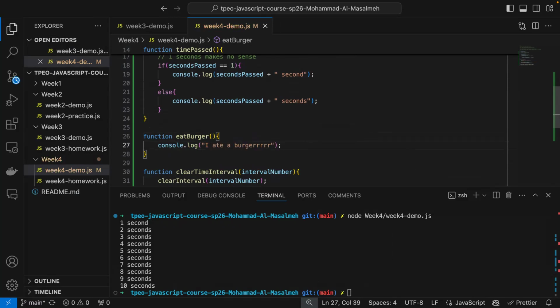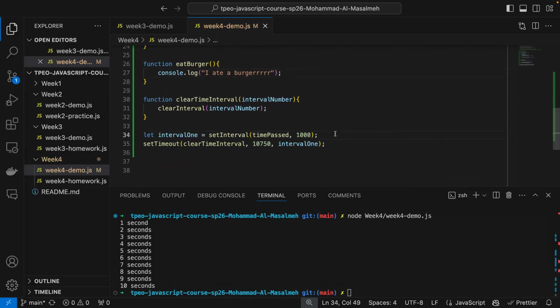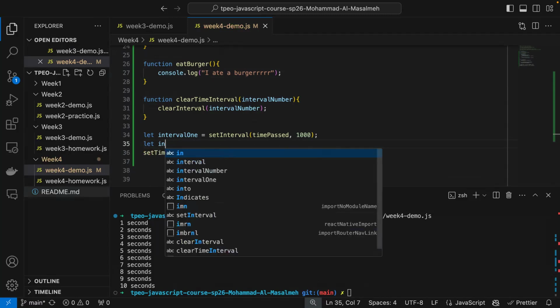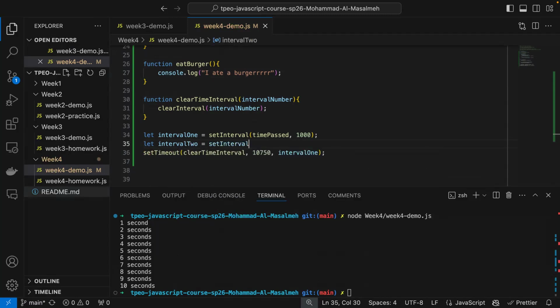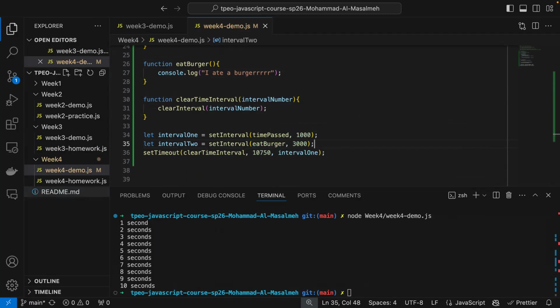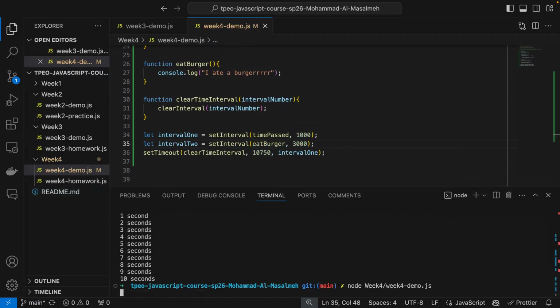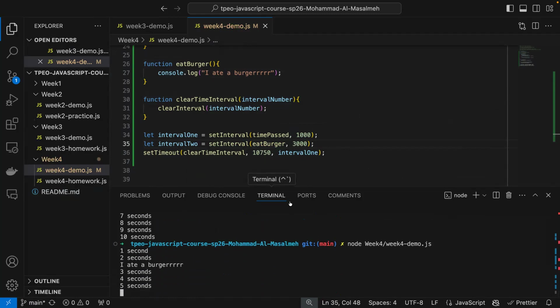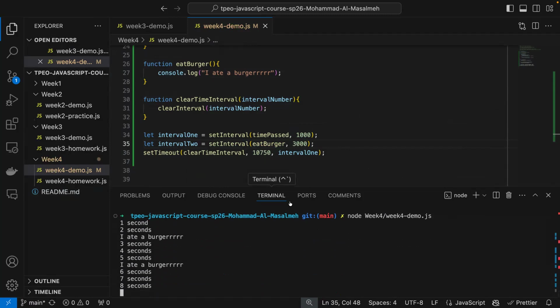Okay, so now that we have this amazing idea, does anyone know how we should define it? Quick, guys, quick. We're out of time. I'll call it interval two is equal to set interval and then eat burger with 3,000. So hope this works. It eats a burger every 3 seconds. Let's go. Why is it printing I eat a burger before 3 seconds?